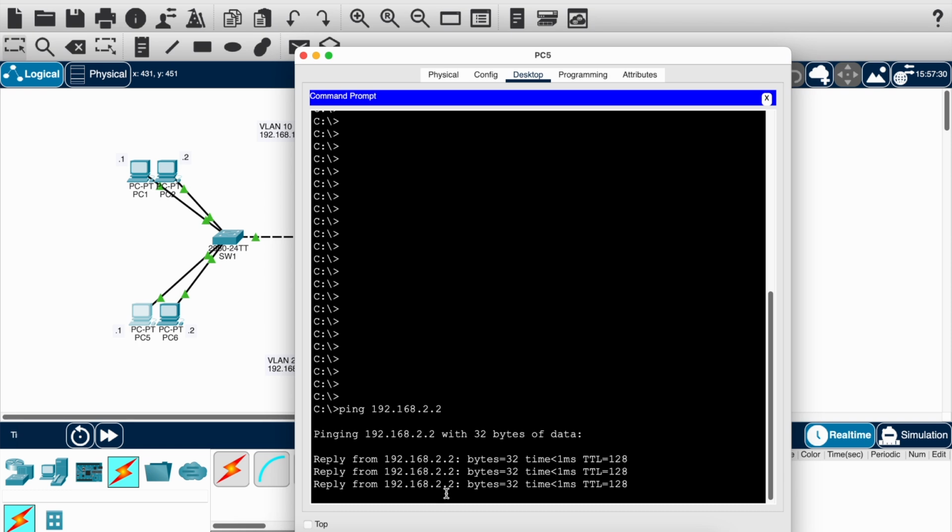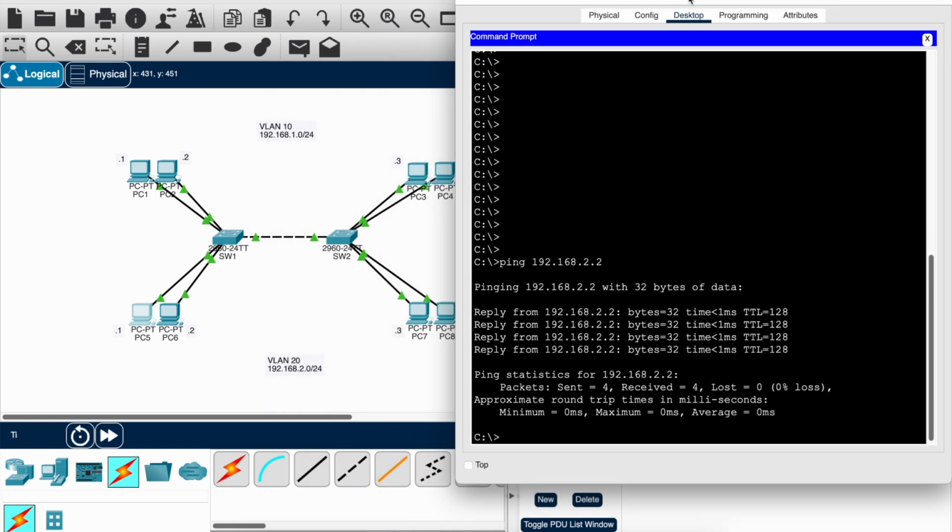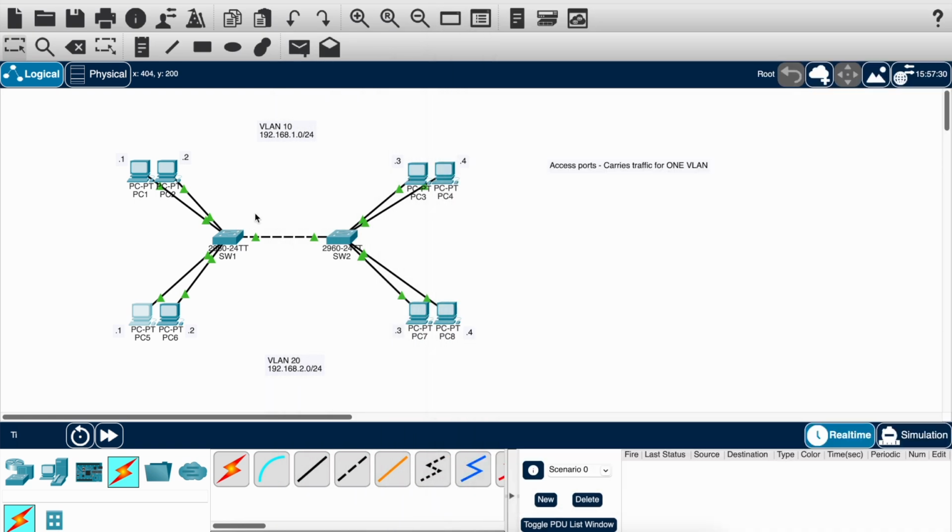As you can see, the pings succeed as well. However, one thing to note is that PC1 or PC2 will not be able to ping PC5 or PC6 because by default, VLANs cannot communicate with each other. Let's take a gander at switch 2.